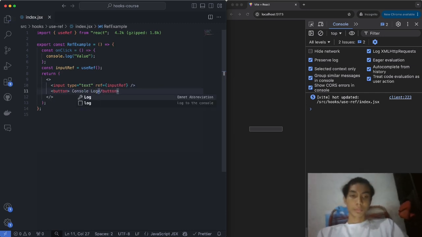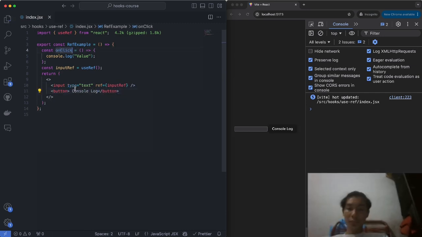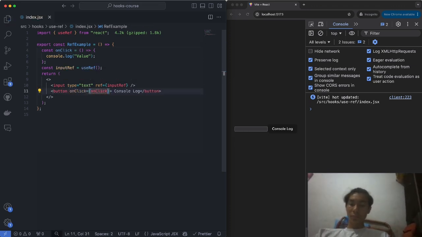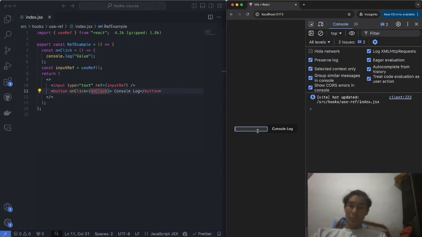Sorry about that, console log. And we'll pass in this on click to this button. So on click equals to on click. Now, obviously right now, it doesn't matter what's typed over here. It will just console log value.